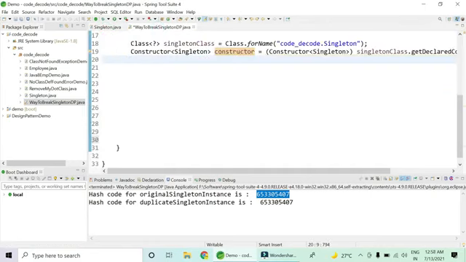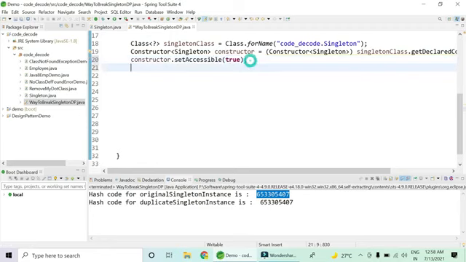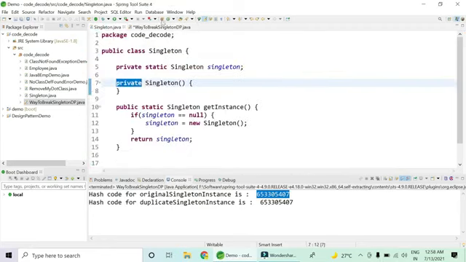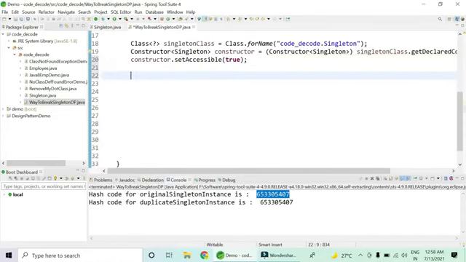You need to make it accessible to this class so that you will be able to create a new instance with this constructor. The way to do that is constructor.setAccessible(true). As soon as you do this at line number 20, you have made sure that your singleton's private constructor is no more private, and that is because of reflection. You have made it accessible to even this class. That is the way to break the singleton design pattern.